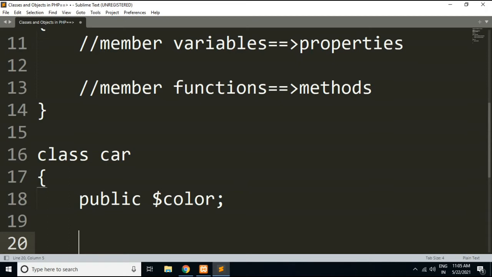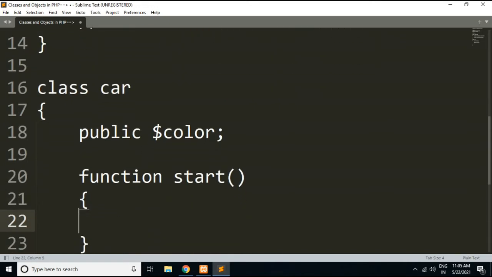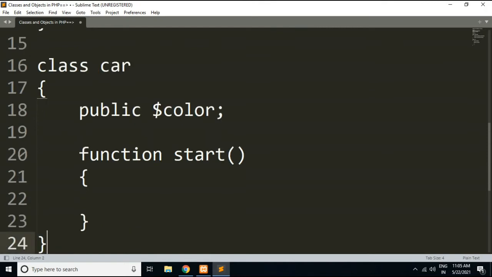Like this I have created a property, and I can create a member function or method like this: function followed by my function name, and here I will write certain code, whatever I want to do with this method. So here this is your member variable and this is your member function. Like this you may have n number of member variables and n number of member functions as well, depending on what object you are modeling.